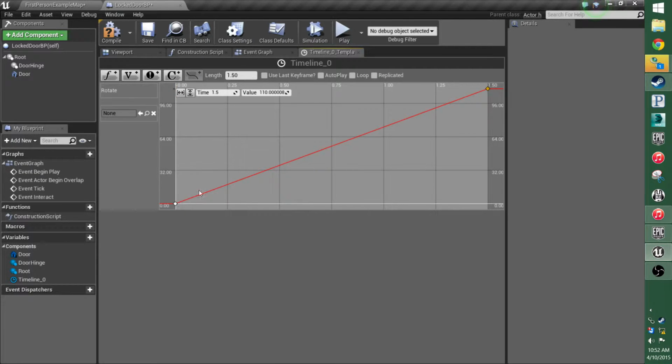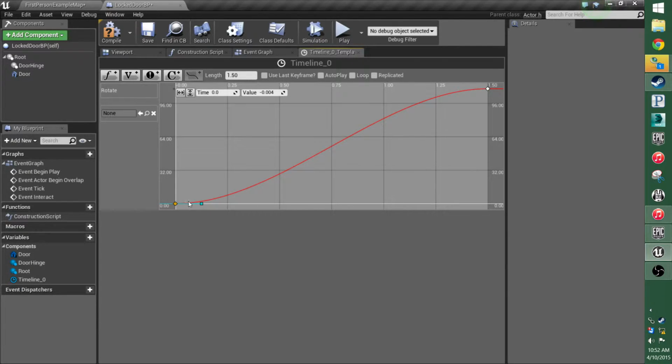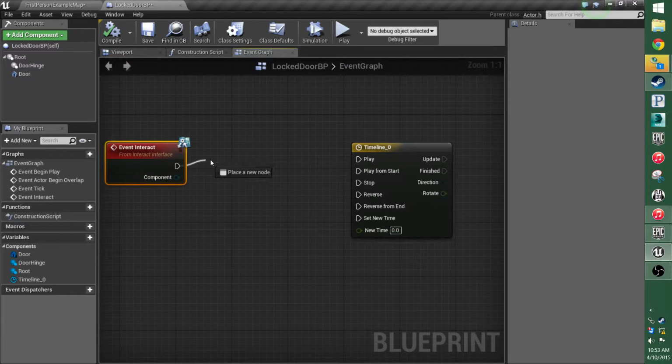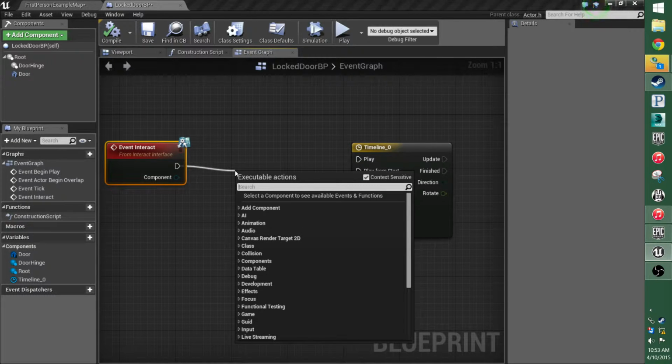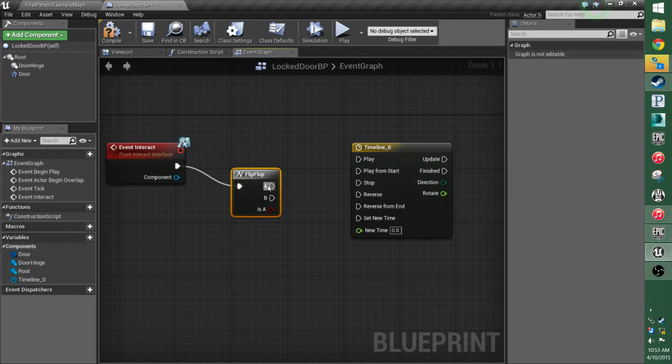And I don't want it to just be a constant speed of just flat opening. So let's make it auto, so it'll be kind of a curve. It'll start opening slow, hit max speed, and then it'll slow down up against the top again. So we want a flip-flop. Pretty much a toggle. When they first press it, it'll play it. When they press it again, it'll reverse it.